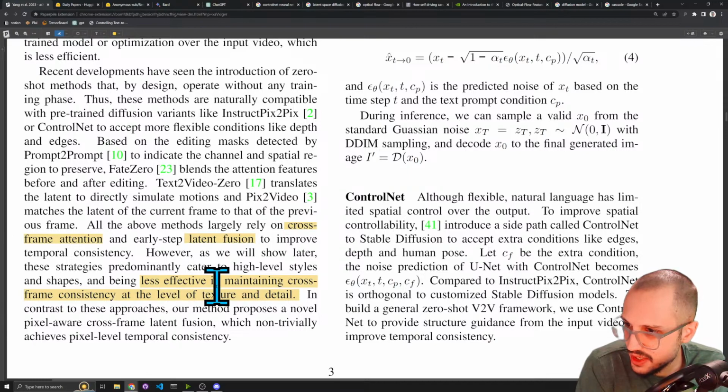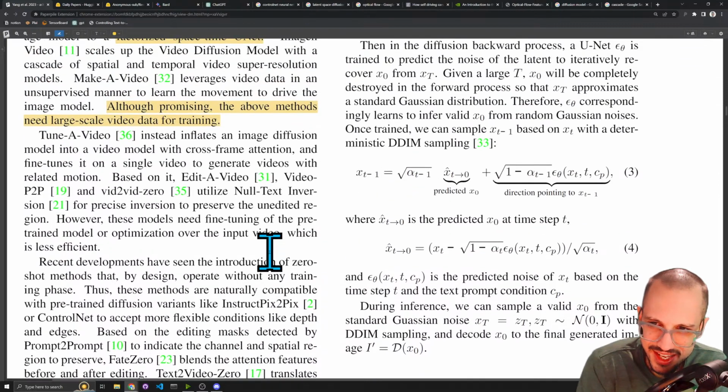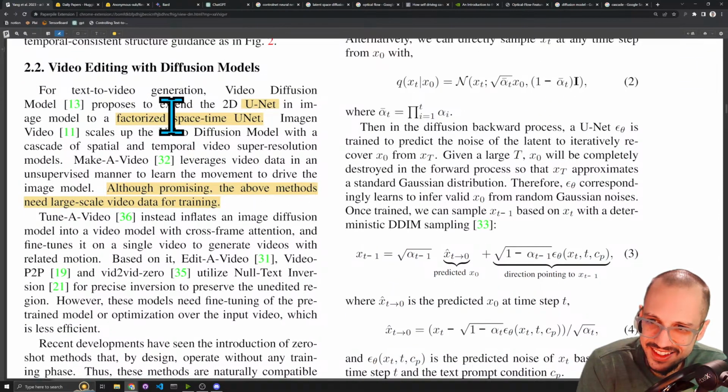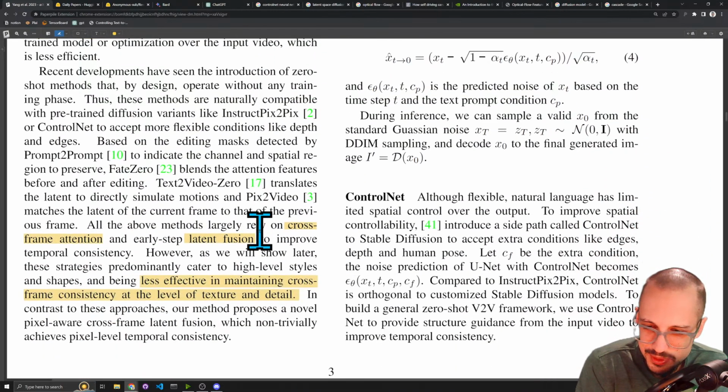Vladimir, factorized spacetime unit sounds like something from an 80s sci-fi. I totally agree with you. And I think that's why they chose that, right? Because you could basically call video like space-time, I guess. It's a little bit of a stretch in terms of the abstraction, but our method proposes novel pixel-aware cross-frame latent fusion, which non-trivially achieves pixel-level temporal consistency.